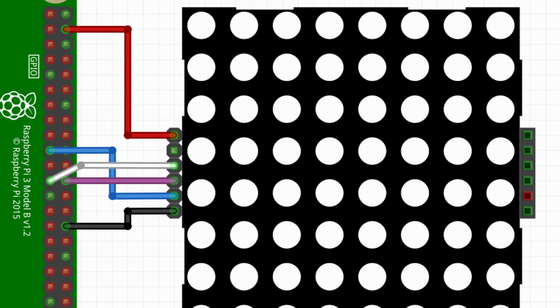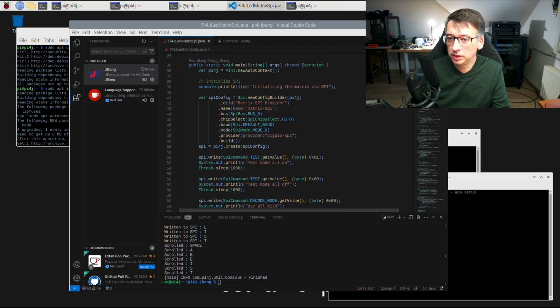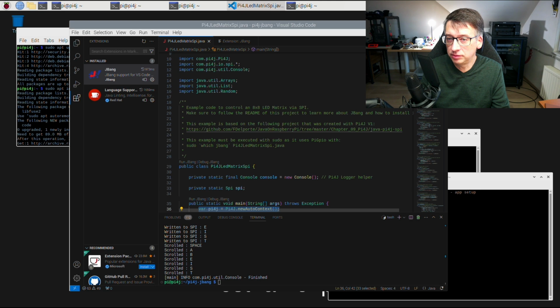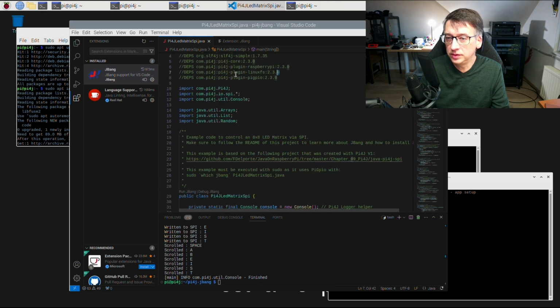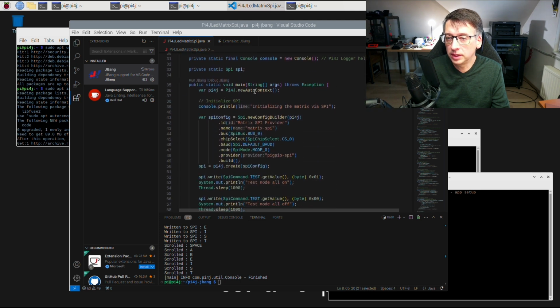Now, let's look into the code. In the main function, we of course need to configure our SPI connection. So we have here the SPI object. First, we start with creating the auto context. This tells the Pi4J library to load all the dependencies which are included and which we have defined here. So we have the Raspberry Pi plugin, we have the Linux FS and the Pi GPIO here in this example. These are all loaded automatically by Pi4J if we ask for an auto context.